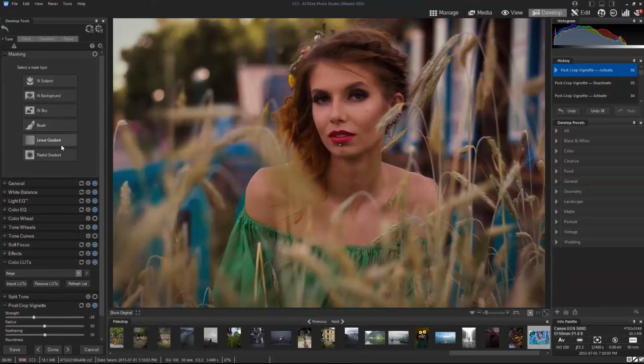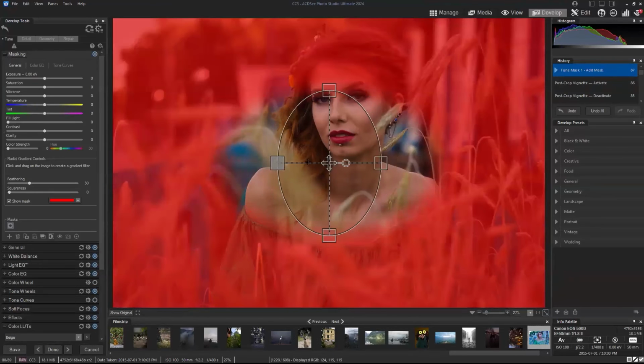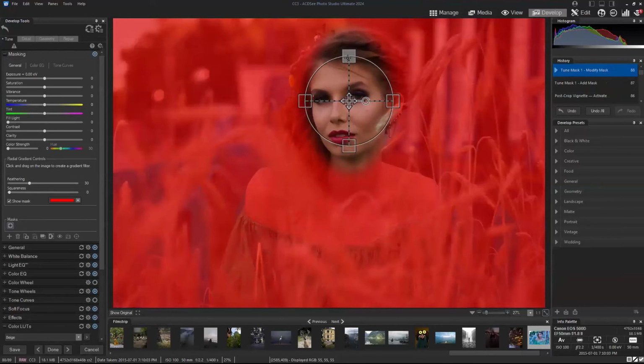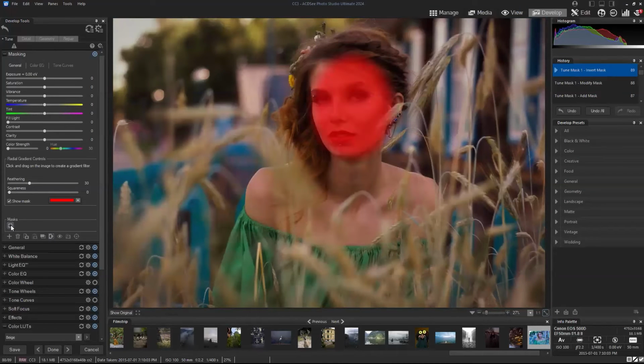And now I'm just thinking maybe I can also add a radial gradient around her face. Maybe making her face pop a little bit more. I'll invert my radial gradient mask. Maybe I'll move it slightly to the left. And I'm going to increase the exposure just a touch. Just there. There we go. So there we have it.